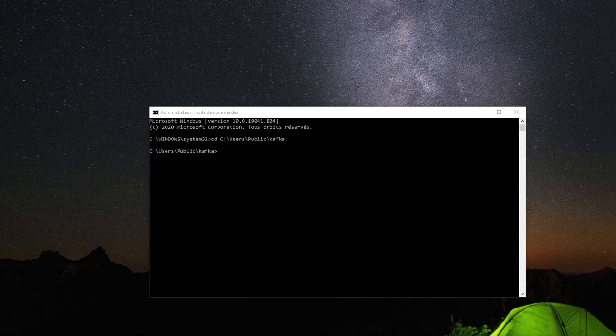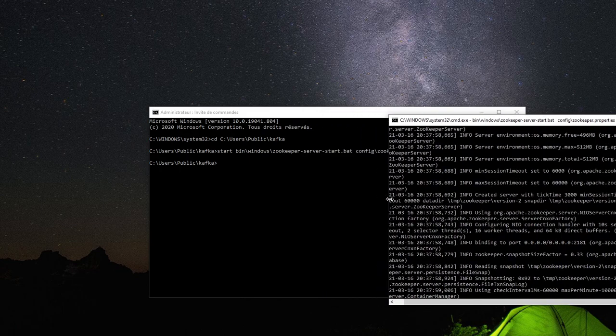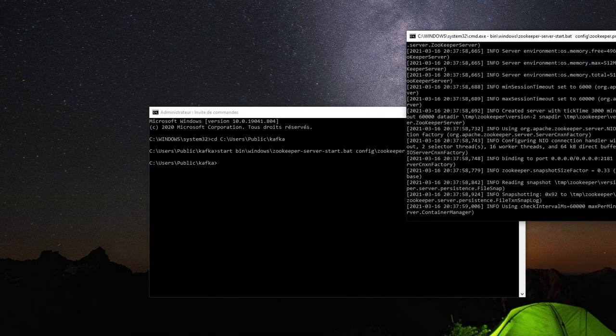So first we have to start Zookeeper. So start, and the Zookeeper script is in bin, then windows, then zookeeper-server-start.bat, and we have to specify the config file which is in the config directory. So let's go. So I have my Zookeeper server just here, started.